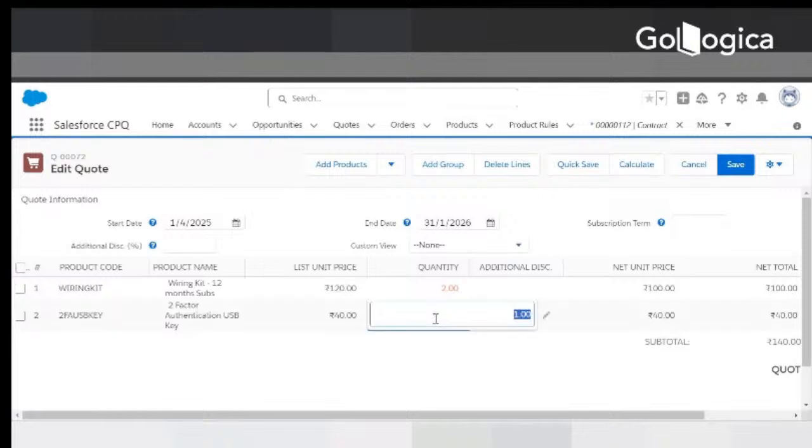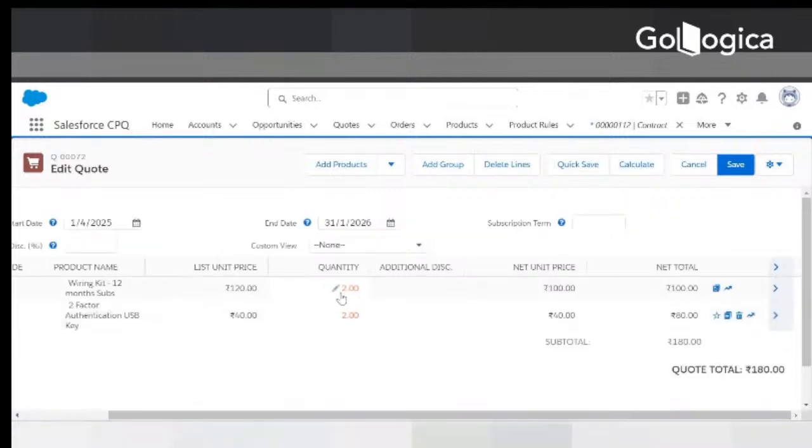So I also want two quantities for this. And then I'll click on calculate. Now you'll see that I have chosen one more extra quantity, and now I can see the price over here. Why is it still showing locked? Because I've purchased this quantity and I cannot do anything extra on this. The list price you will see as 120, but over here it is showing 100.